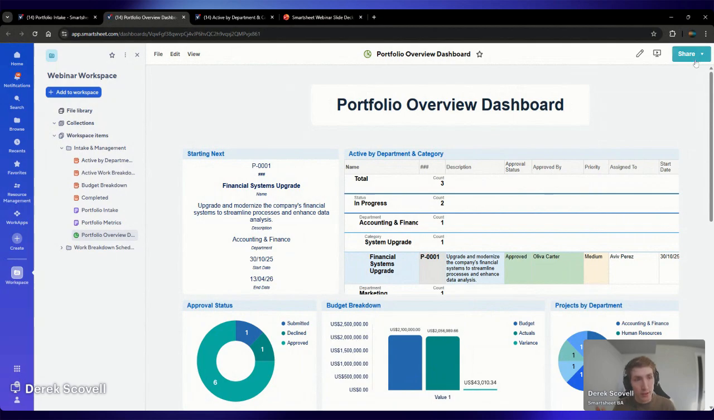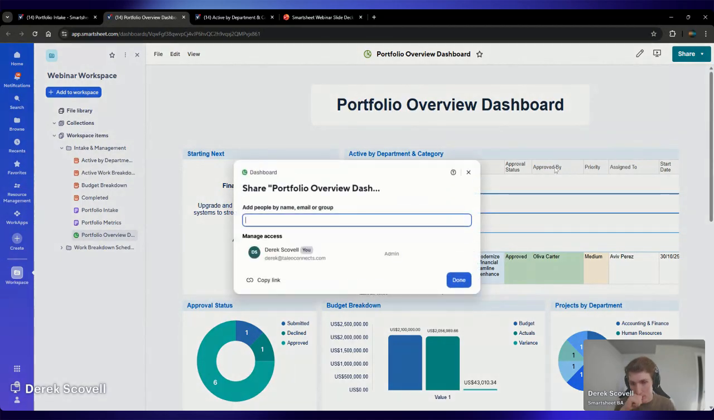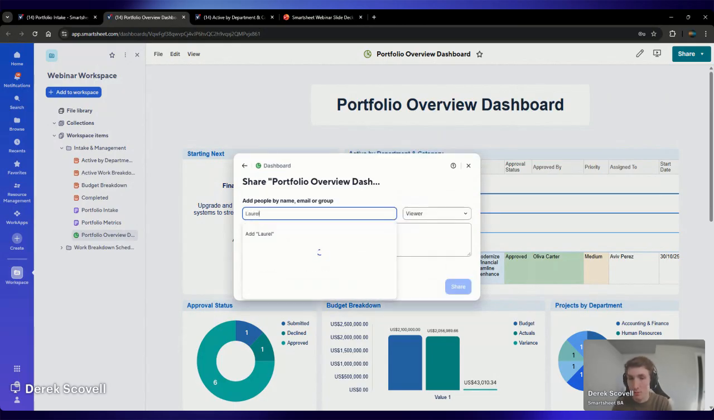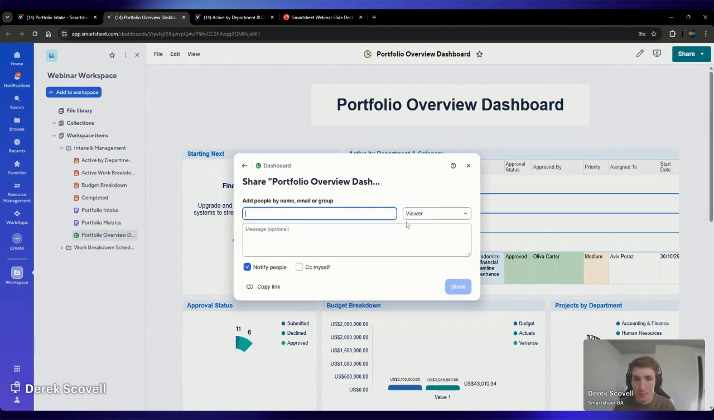For sharing capabilities, up here we have this share button. We can share to the dashboard or to the workspace itself. Again, this requires no licenses. All it requires is a Smartsheet account within your organization. So you can type in wherever you'd like to add, give them viewer or admin permissions.